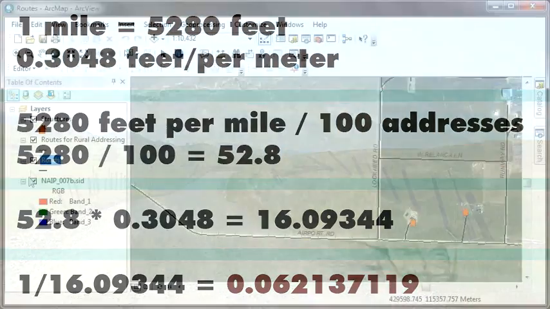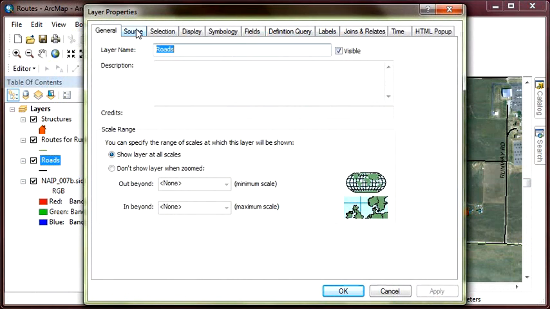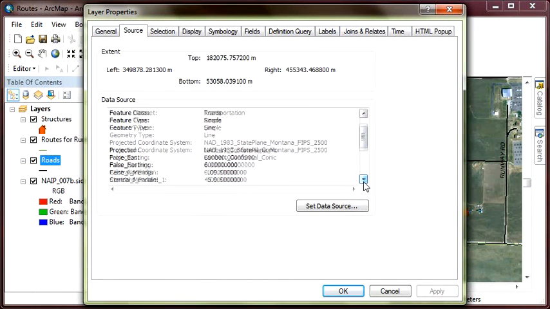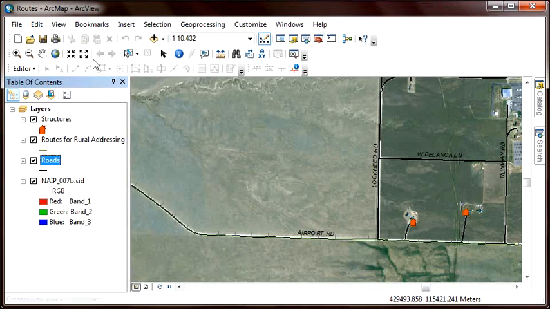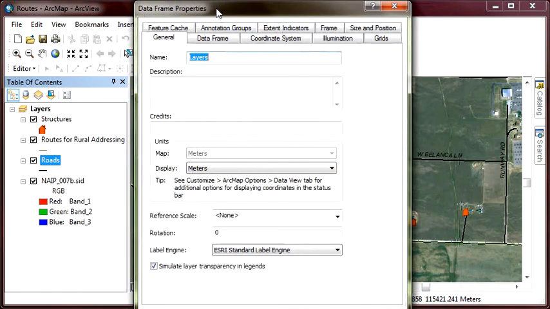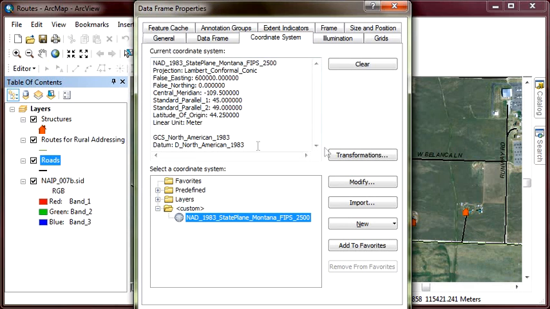Let's make the Layer Properties dialog box active for the Road feature class. After making the Source tab active, we observe that the linear unit for this spatial asset is in meters. And in addition, if we view the data frame properties, we observe that the map units are set to meters. Make sure you are aware of the units of the spatial assets you're using in your project.